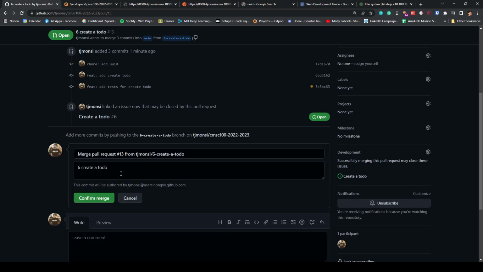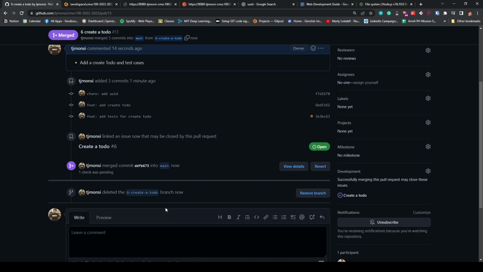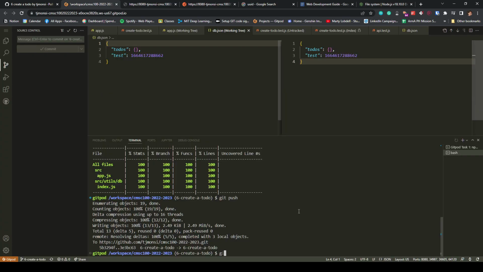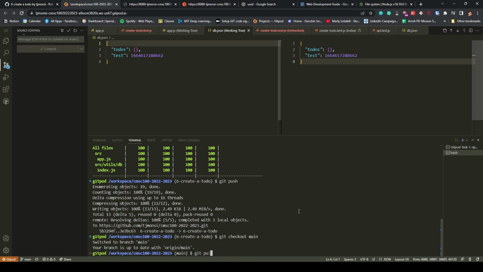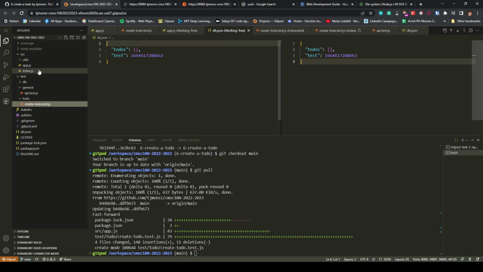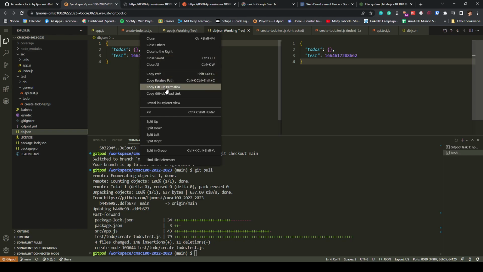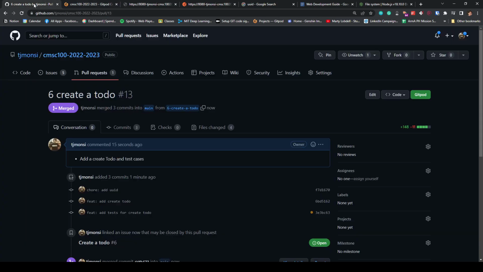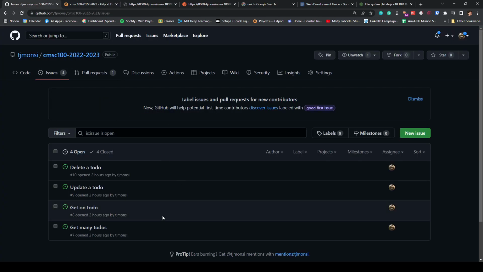So we'll just wait. Merge. Confirm. Delete branch. And again, git checkout main, git pull. It should show up now on the main part. Yes. Okay. So that is how we are able to add the create. Next is doing the get to dos.